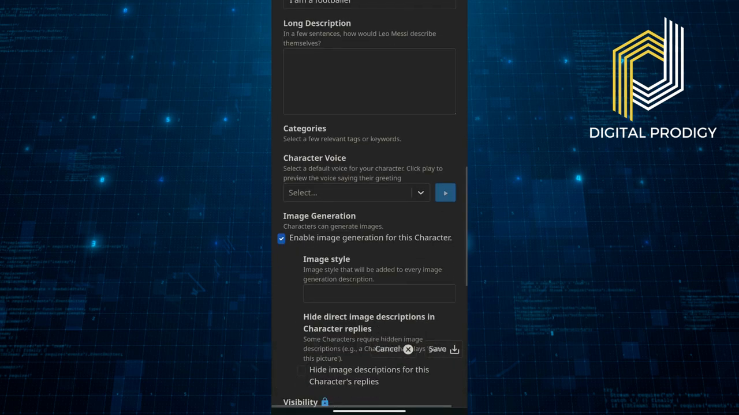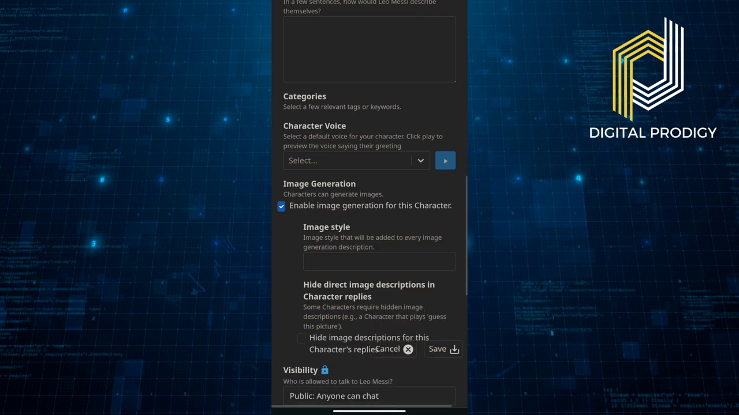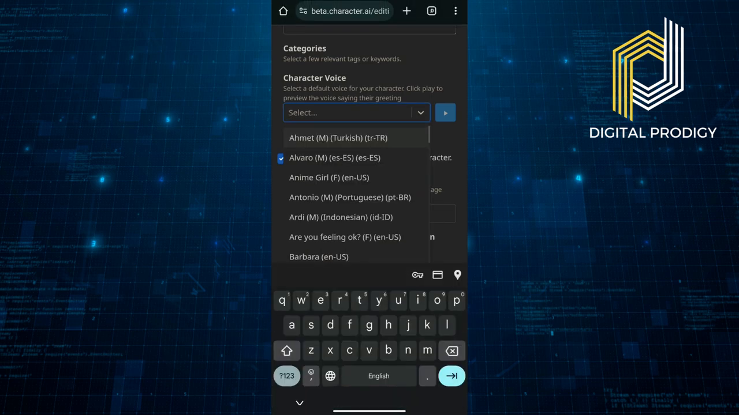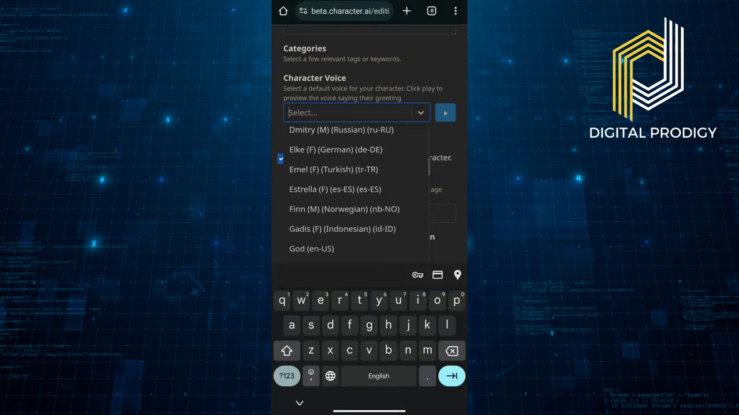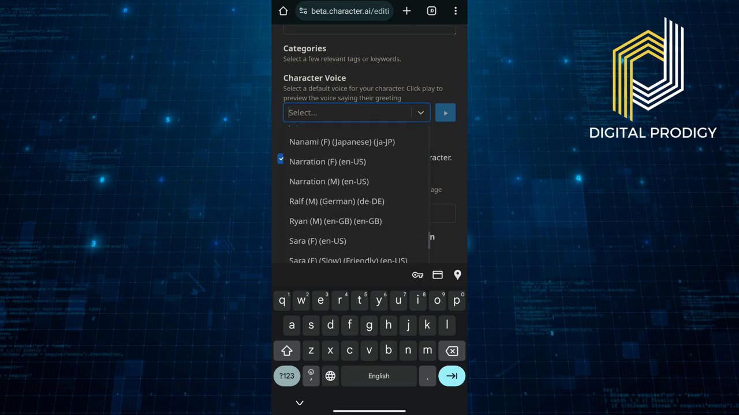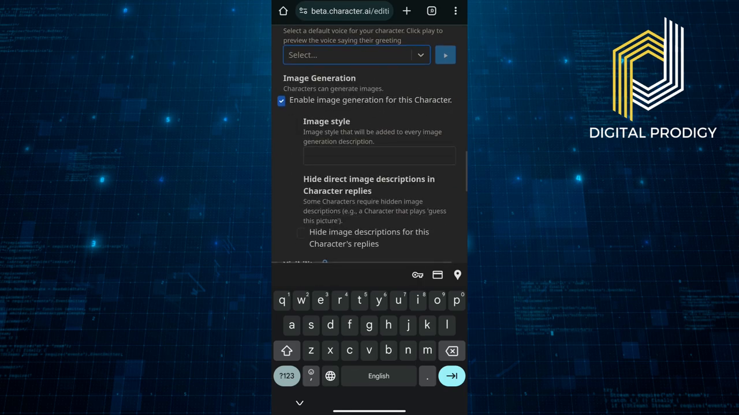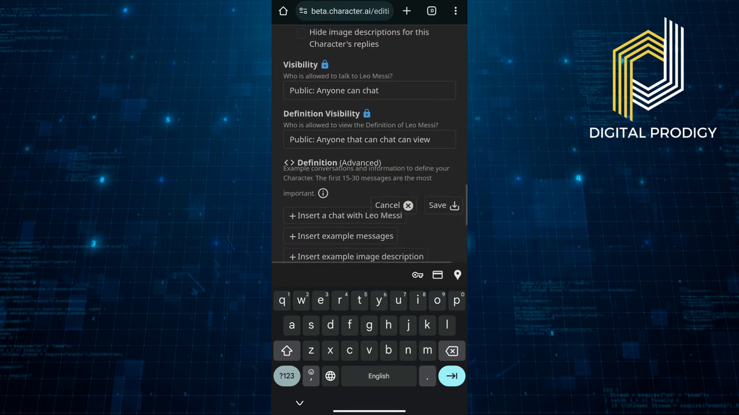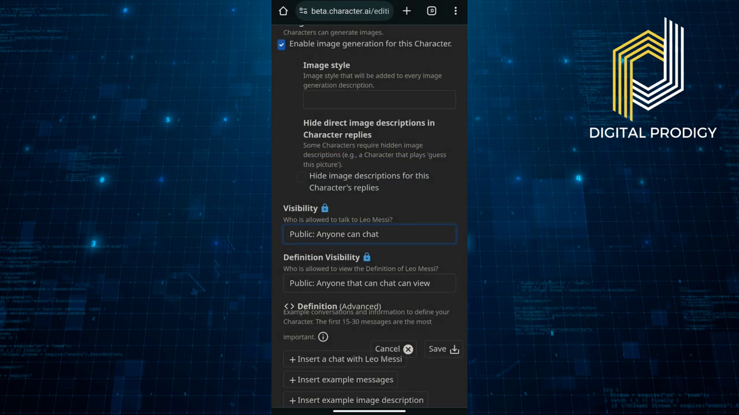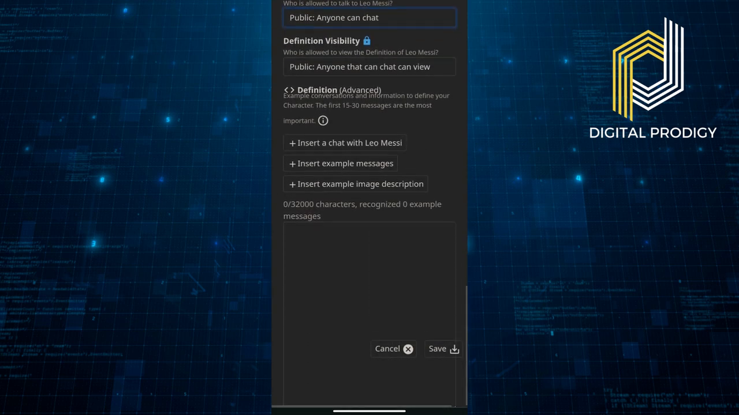Also you can add the voice to the character. So for example, here you have a bunch of different voices that your character can have, so you can just pick and choose what's best for your character. Here you have like privacy options, so if the bot can chat with just you or anyone with the link, or if anyone can chat with it.